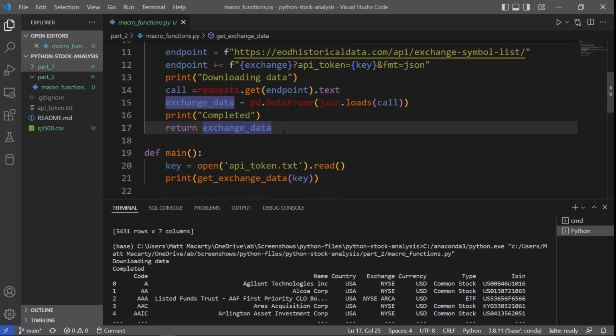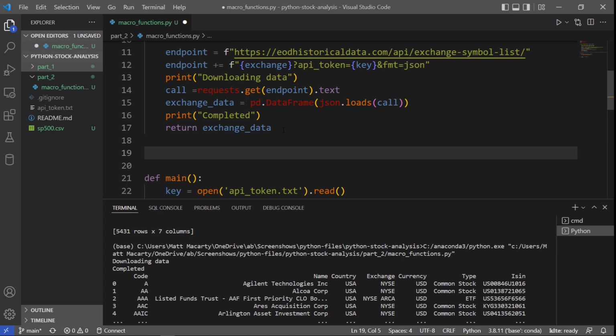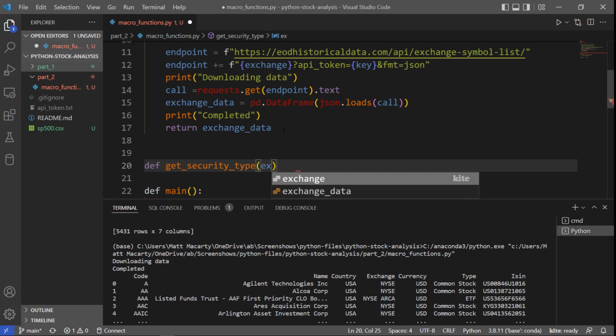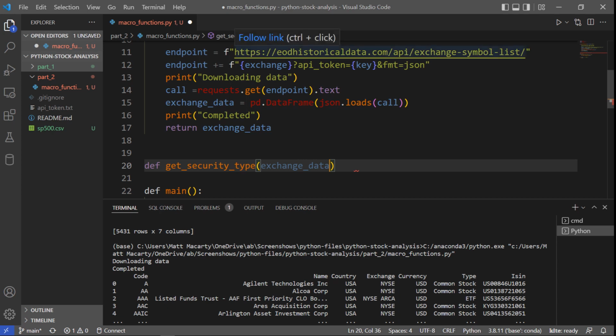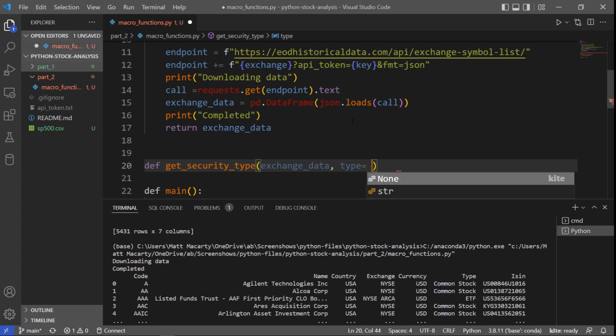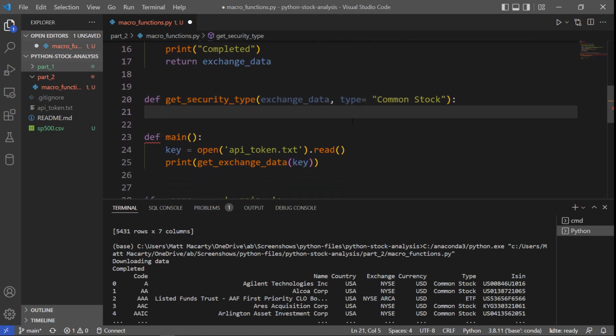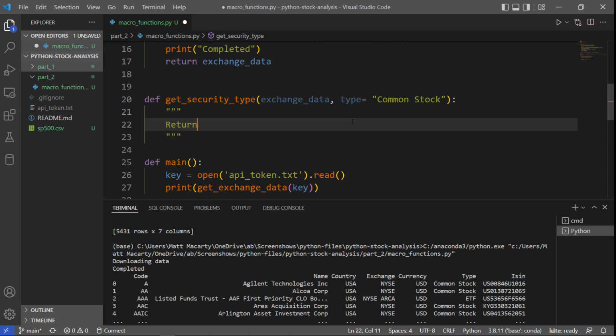All right, so I'll just add a function here, and we'll call this one get security type. And we're going to pass in exchange data. So basically what we're saying is we're going to pass into this function the result of this function. And then we're going to look for a type, and I'm going to make it default to, I guess common stock does make sense. I'm going to add a little documentation here. So this is going to return a list.